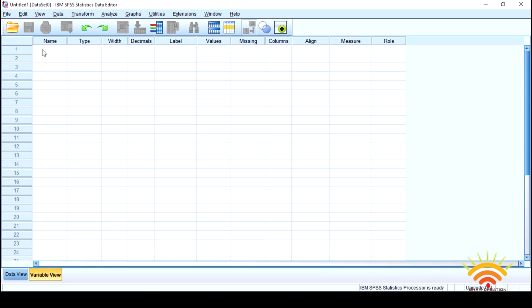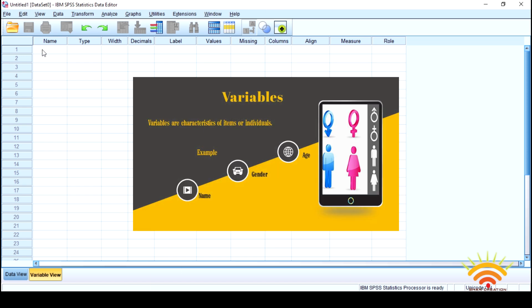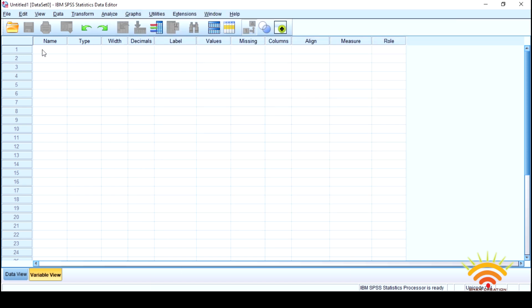What is a variable? You learned about variables in the previous video. It's a characteristic of items or individuals. So now we are going to create some variables: gender, age, marital status, salary, district and color preferences. We have collected data from MBA students reading their postgraduate degree in a university. From 50 MBA students, we have collected the data on those variables. Now we are going to create the variables to input the data in SPSS.